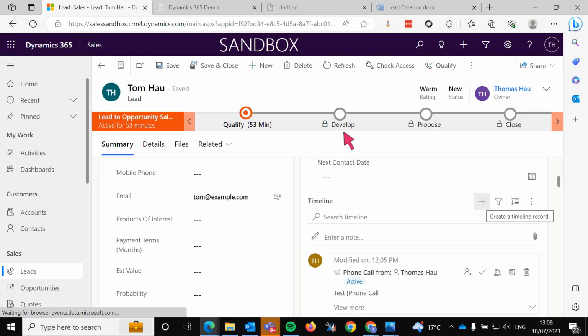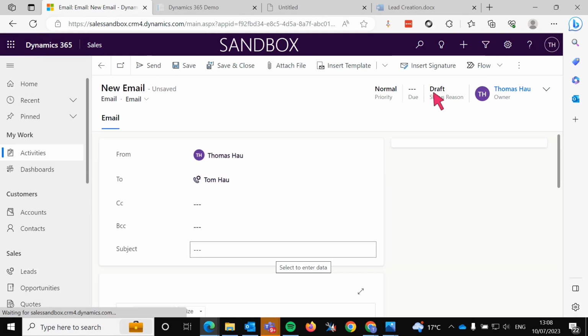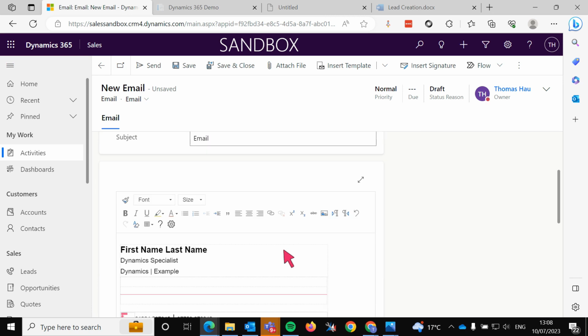Click on the button Create a Timeline Record. Click on the menu item Email Create a New Email. Click on the text field Subject. Enter Subject. Click on the large text field where the email will be composed.